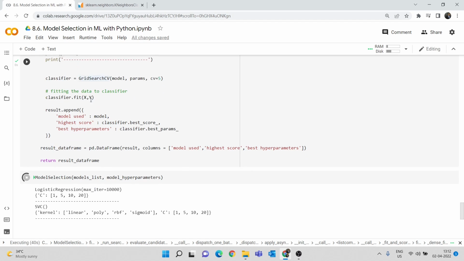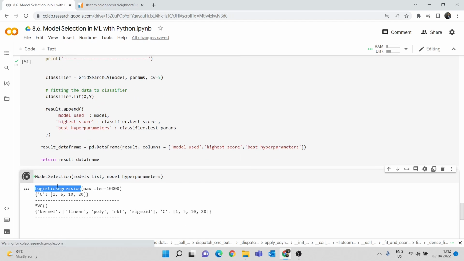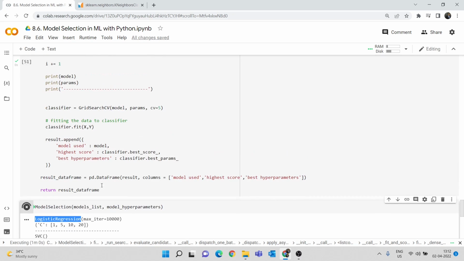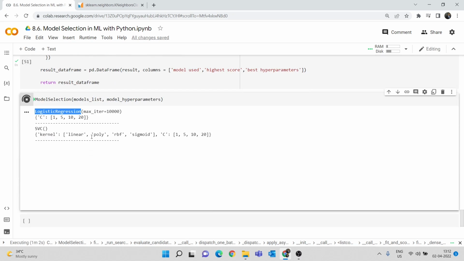What grid search CV basically does is take a model like logistic regression, and try to find the accuracy score when using these different hyperparameters. When you are using C equal to 1, you will have an accuracy score of, let's say, 80. When we are using the hyperparameter value C equal to 5, we will get a different accuracy score and so on. So it will calculate all those accuracy scores. Each time the for loop runs, we check this for each model that we are considering.